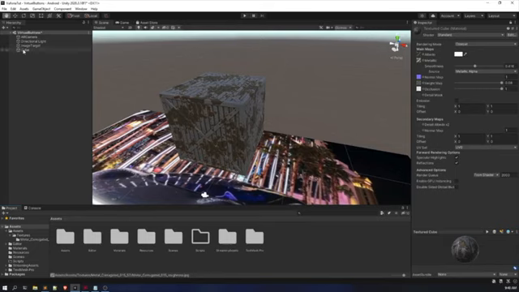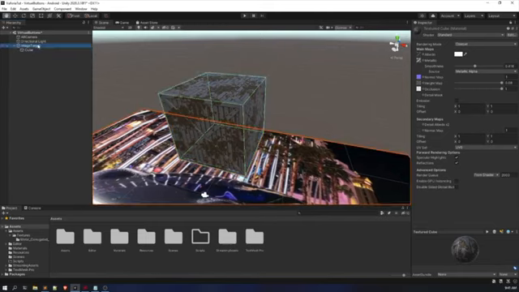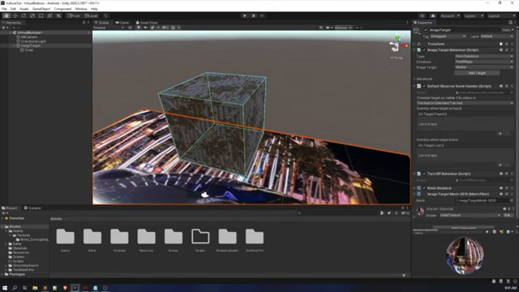Now another thing is we have to make this cube a child of image target. Now click on image target. Another thing that you might see is that the inspector panel is not changing. That's not any sort of bug. I had locked the inspector panel. Now I have unlocked it, so I have got all the things.